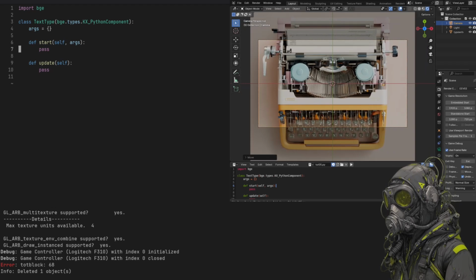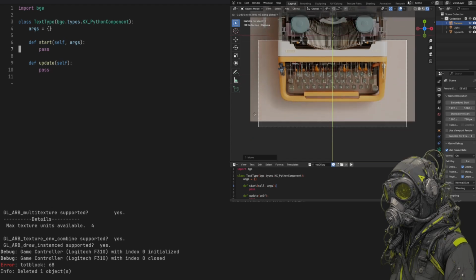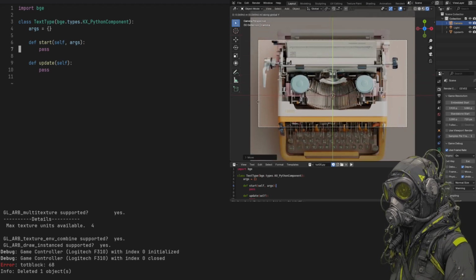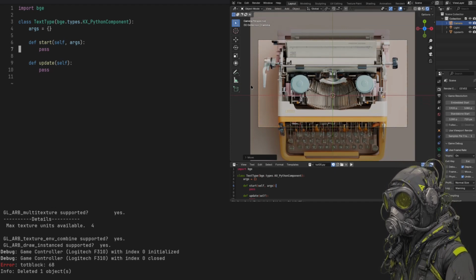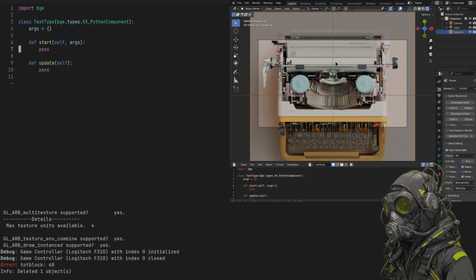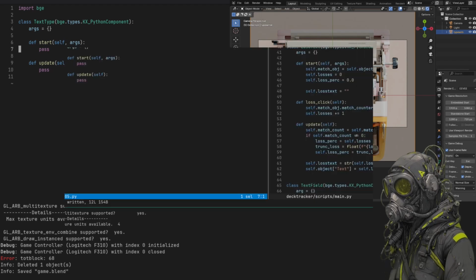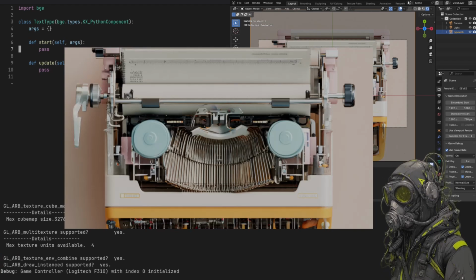We'll press G and Y. Okay. And then I'll go ahead and press P to see what this looks like in our game. And we got a nice little typewriter GUI.